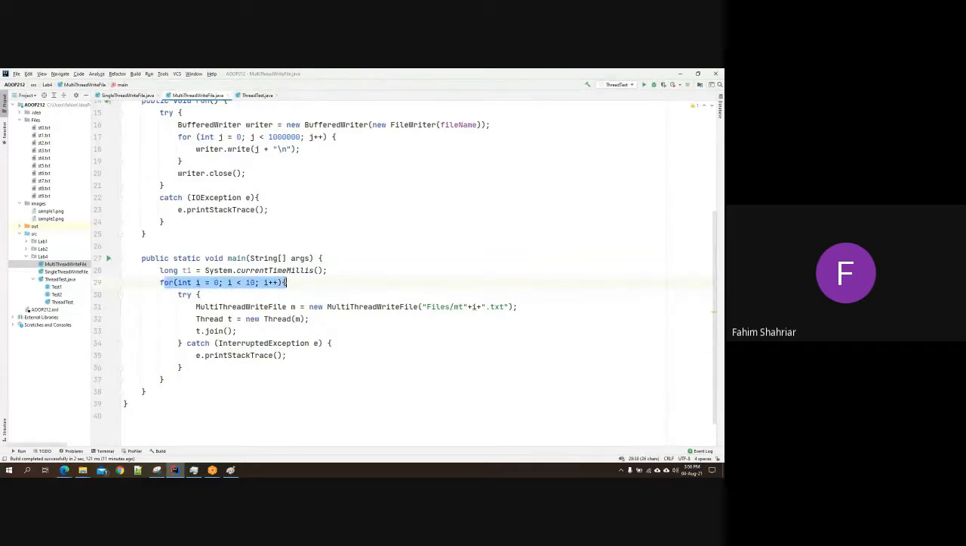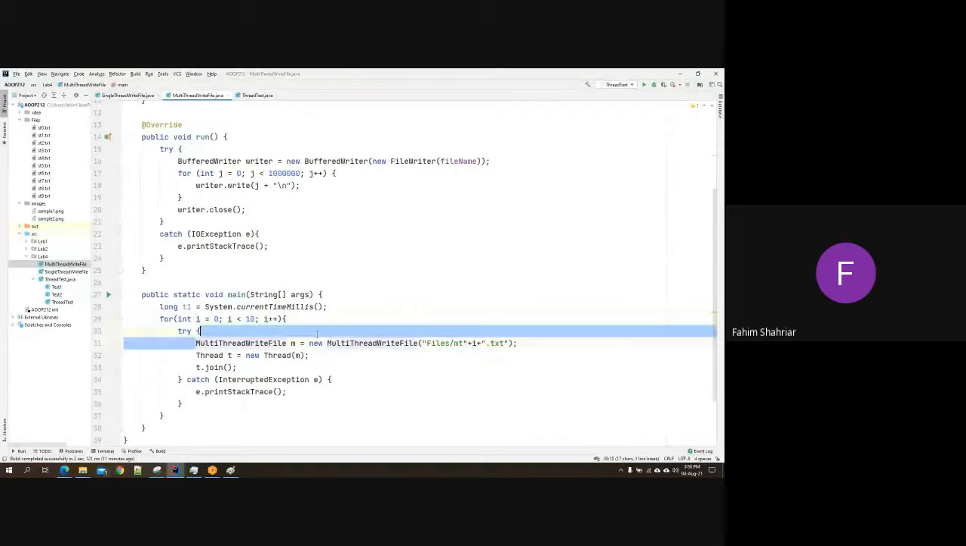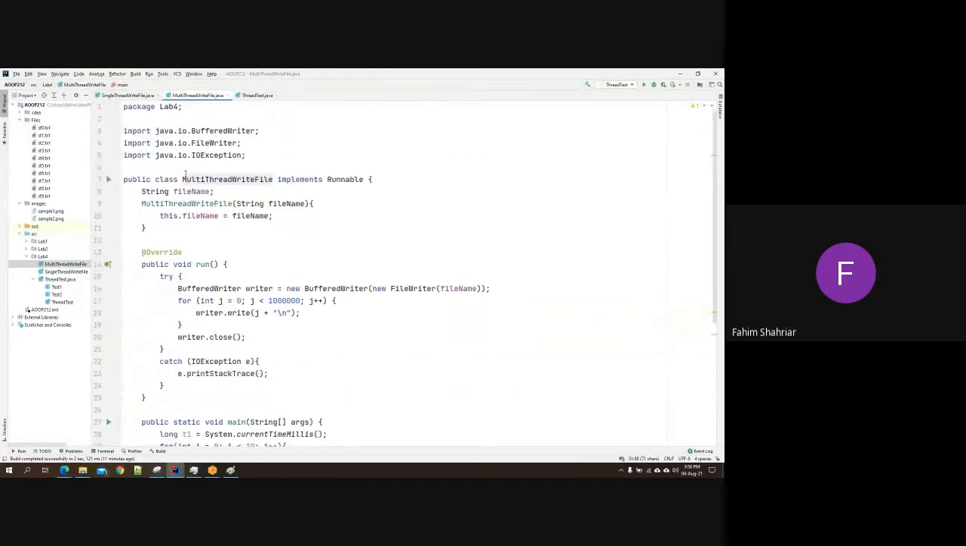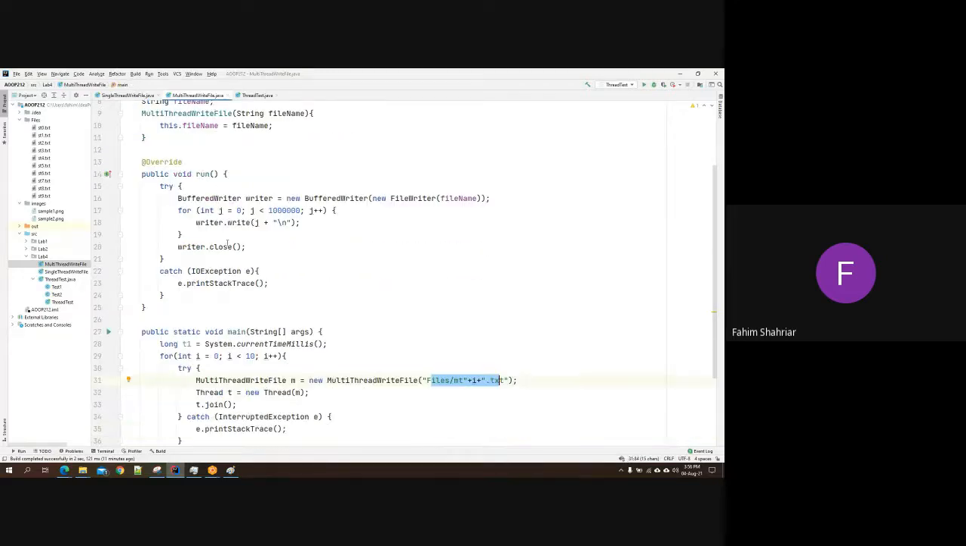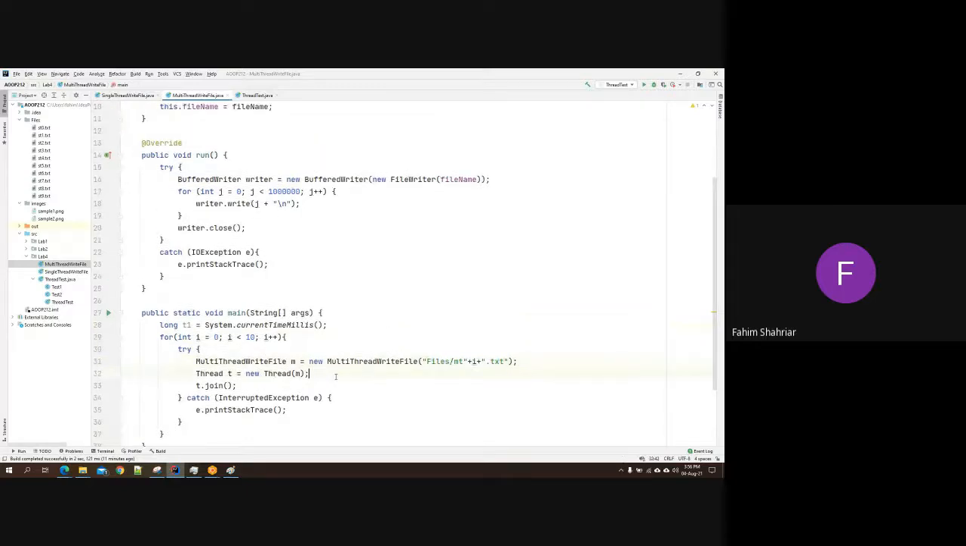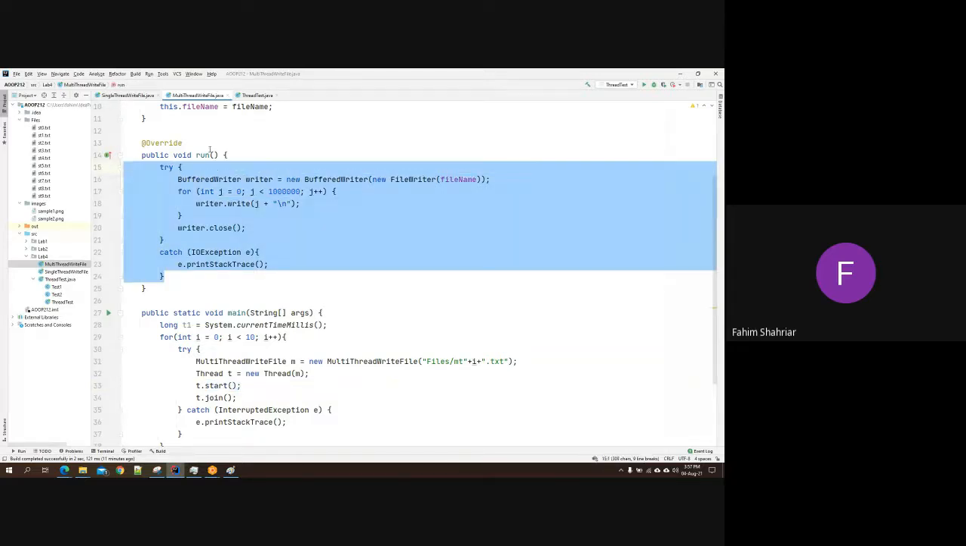So in this for loop, I am creating 10 objects of my MultiThreadWriteFile class. And to create the objects, I am providing the file names. So in each iteration of the loop, it will get a different file name. Then I am creating a thread object using this object. I need to start my thread. So t.start. When I say start, it will start executing the run method.